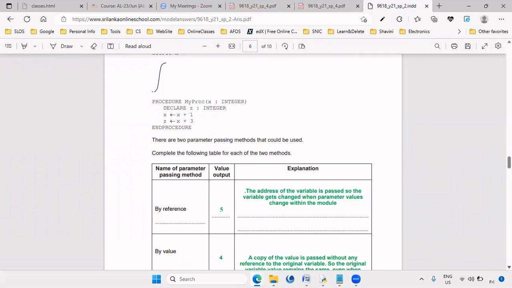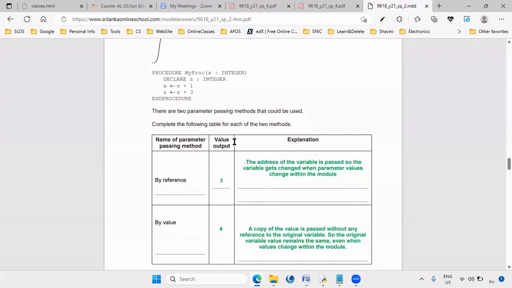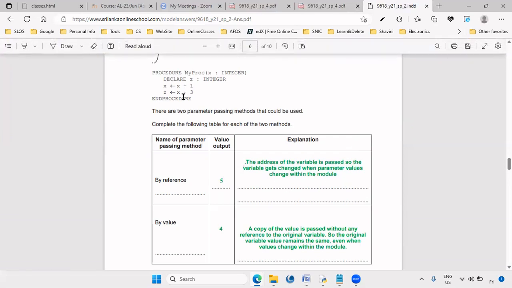There are two parameter passing methods that could be used. Complete the following table for each of the two methods. Name of parameter passing method: by reference. If it is by reference, value is 5. The address of the variable is passed, that is X. So the variable gets changed when parameter values change within the module. So here X equals X plus 1, X becomes 5. So the answer is 5.